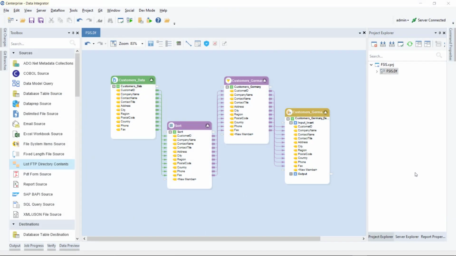Here we have a dataflow that we want to run on multiple source files that contains customer data from a fictitious organization. Using this dataflow, we want to sort the data, filter out records of customers from Germany, and write the filtered records into a database table.